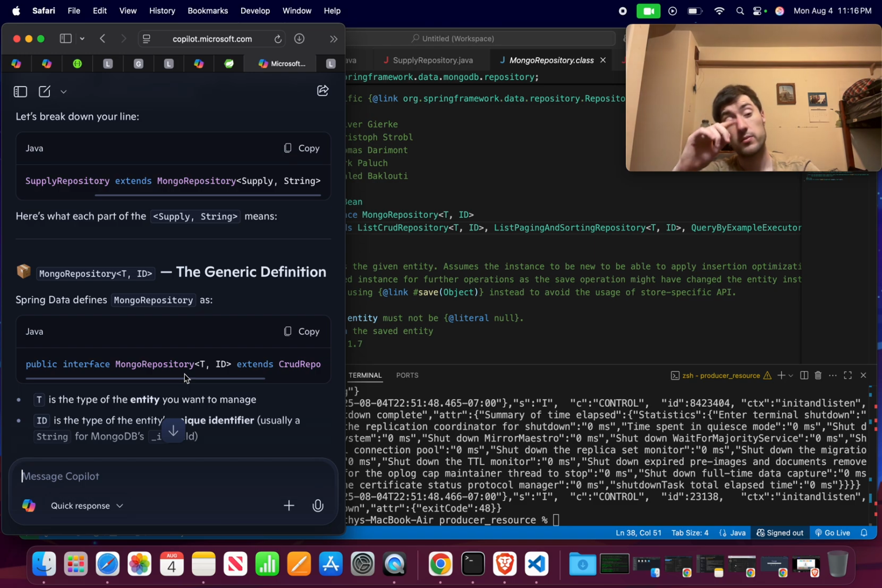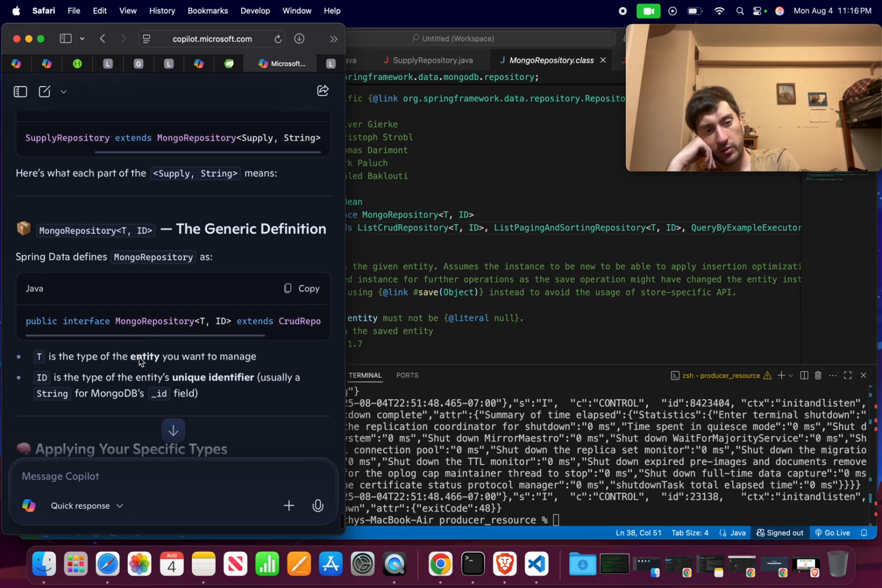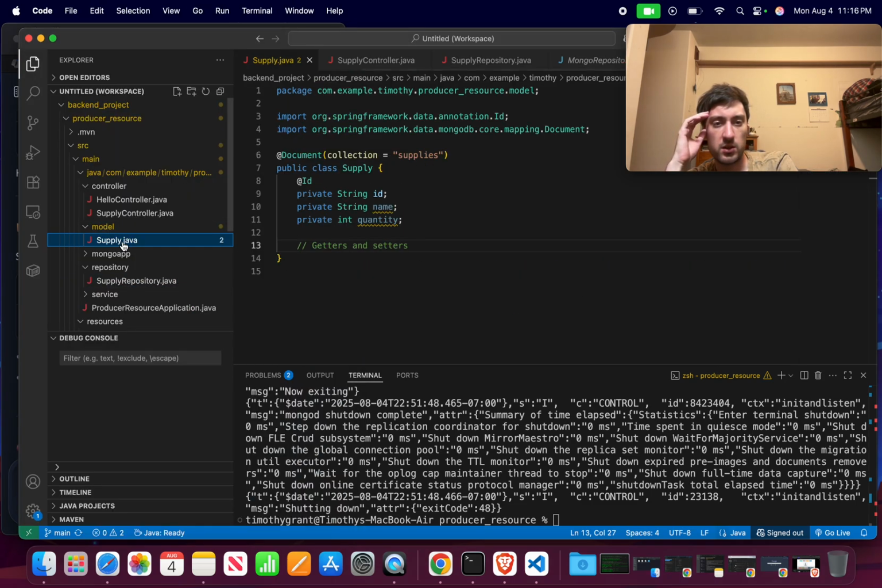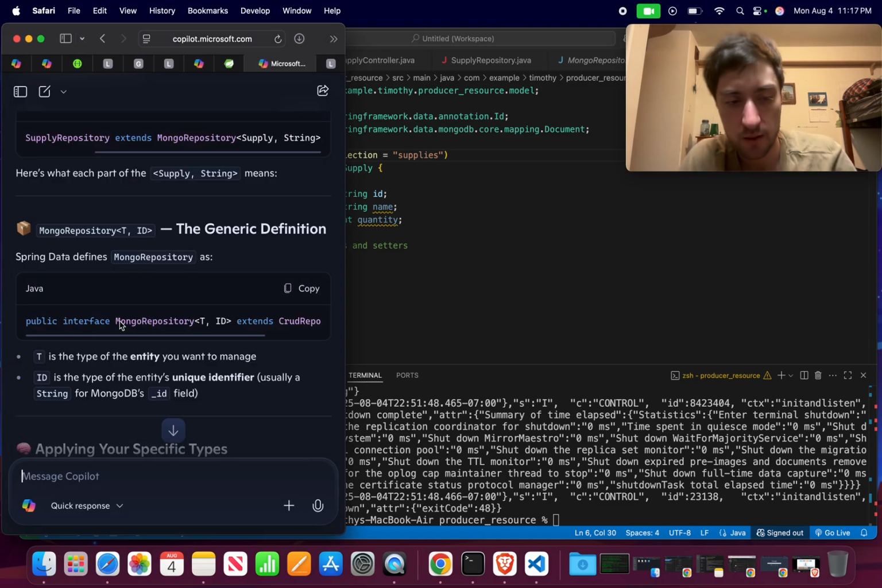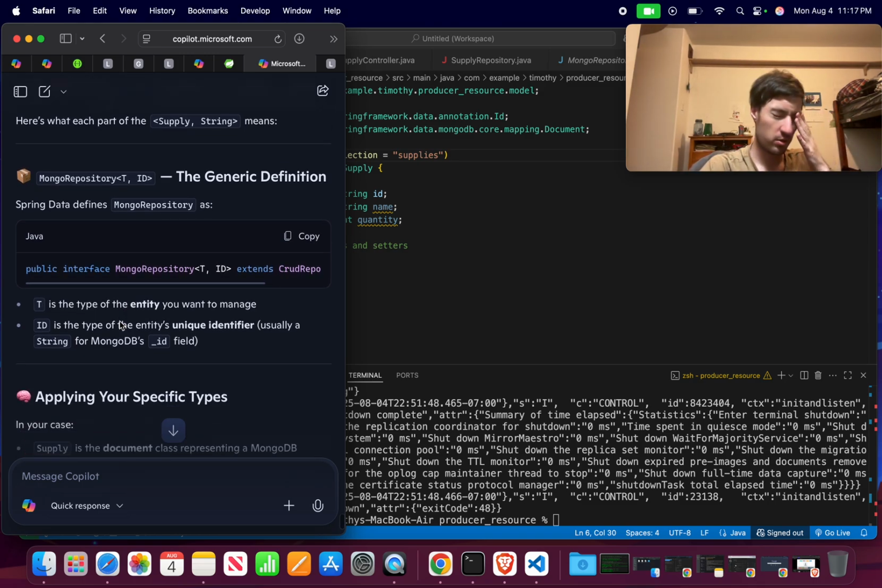Okay, so this parent class, the generic definition: Spring defines Mongo repository like this. T is the type of entity you want to manage. So that is the Supply repo or something. It's here. So this is like the collection supplies, the name of the document or the name of the collection in MongoDB, something like that. I don't know. Okay. T is the type of entity that I want to manage. ID is the type of the entity's unique identifier, usually a string. So that's its primary key.